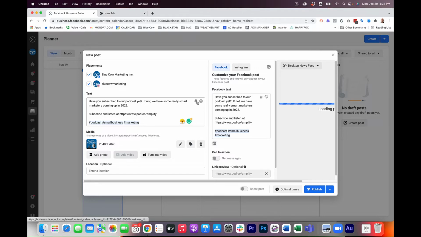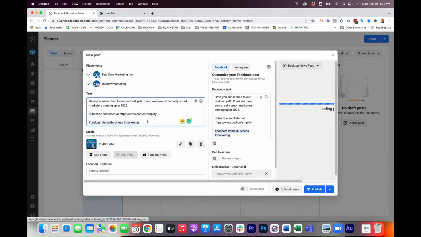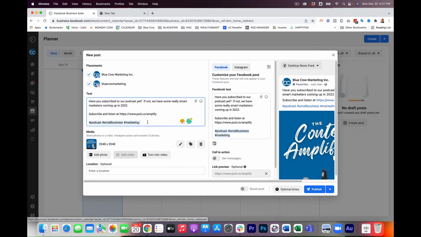And as you go through this, when you did this, you would see recent ones showing up here, and if you saved any, they would show up there as well. Save you some time. These are some functions of other tools that are out there that are fantastic.